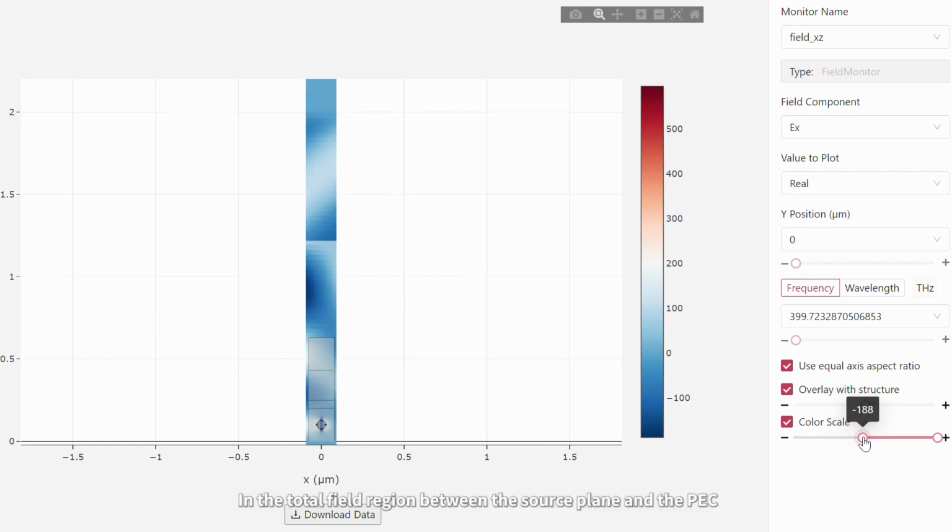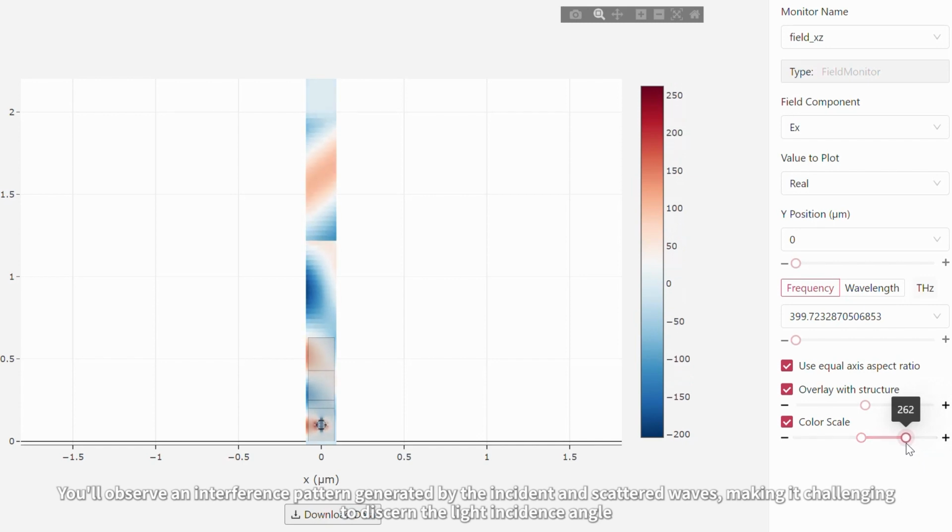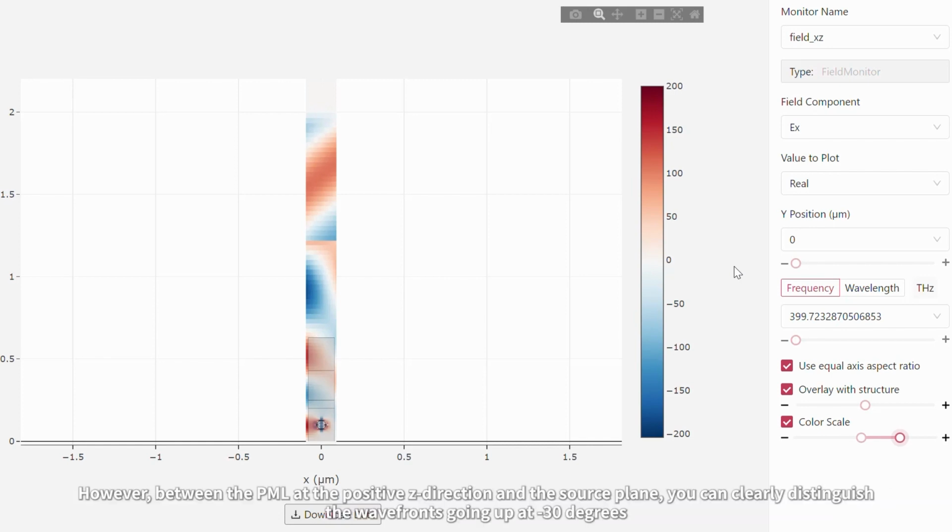In the total field region between the source plane and the PEC, you'll observe an interference pattern generated by the incident and scattered waves, making it challenging to discern the light incidence angle. However, between the PML at the positive Z direction and the source plane, you can clearly distinguish the wavefronts going up at -30 degrees.